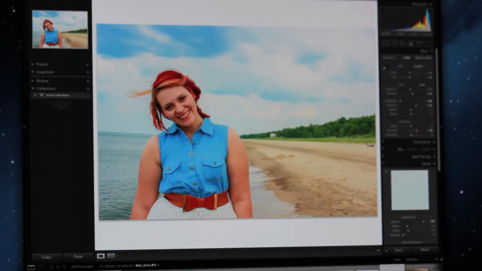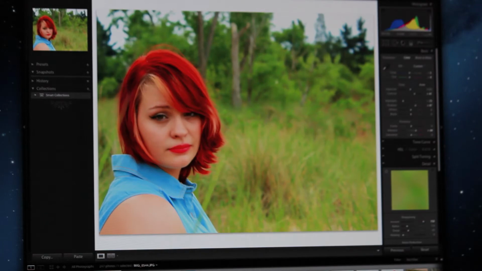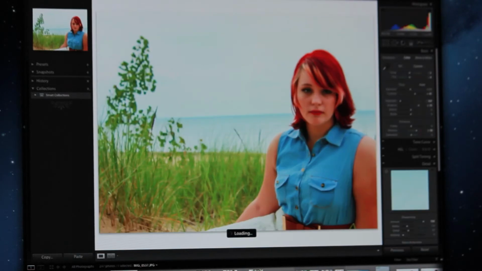So these are already done. I'll show you a couple examples. We went to a beach, we went to a subdivision, we just kind of played around in the area. Really beautiful pictures here. I'm going to scroll through.